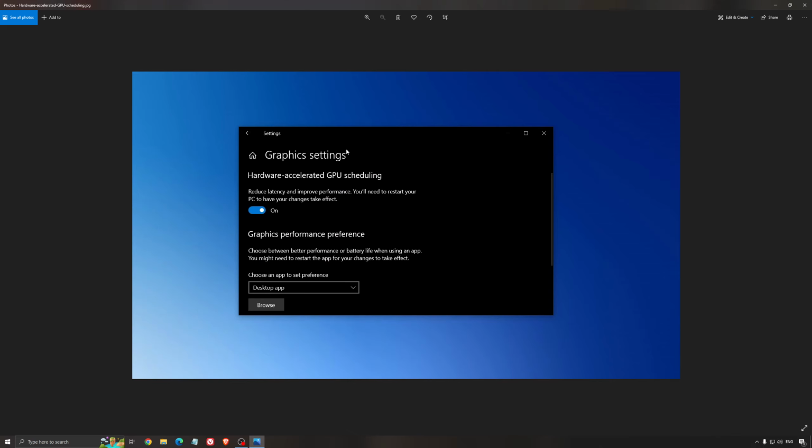Another thing that I recommend is hardware accelerated GPU scheduling. Make sure that you're searching for graphics settings. You will need an NVIDIA card, 1000 series or more recent. It will really help with bottlenecks. So if you have a 1050, 1050 Ti, 1060, even the 2060, you can expect a nice 2 to 5% boost. And also you can expect less stuttering when you're using that. So I really recommend to use that.